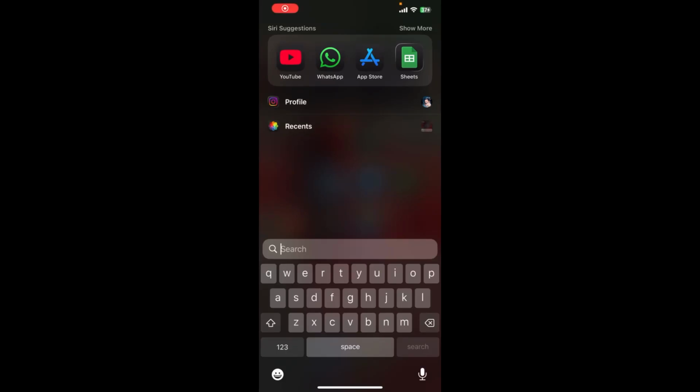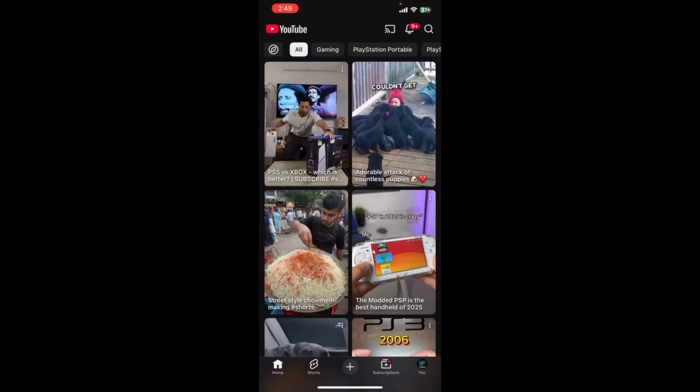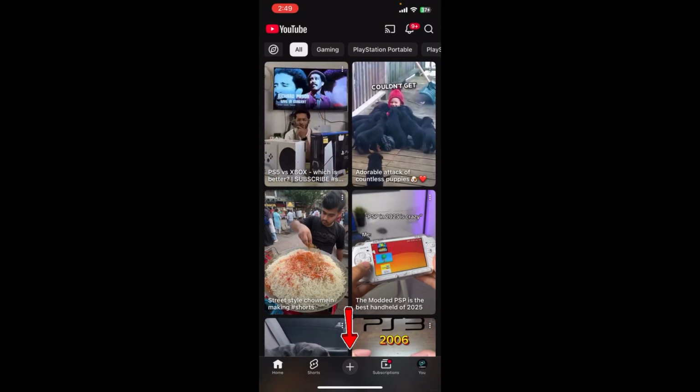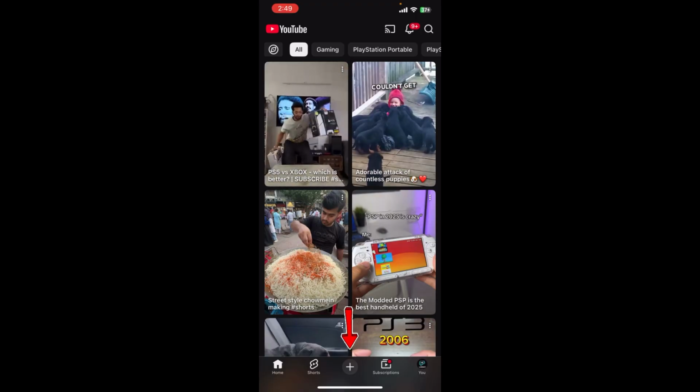How to add music on YouTube Shorts. So first things first, let's open the YouTube app. And now you can see there is a plus option at the bottom of this home page. So just tap on the plus option.